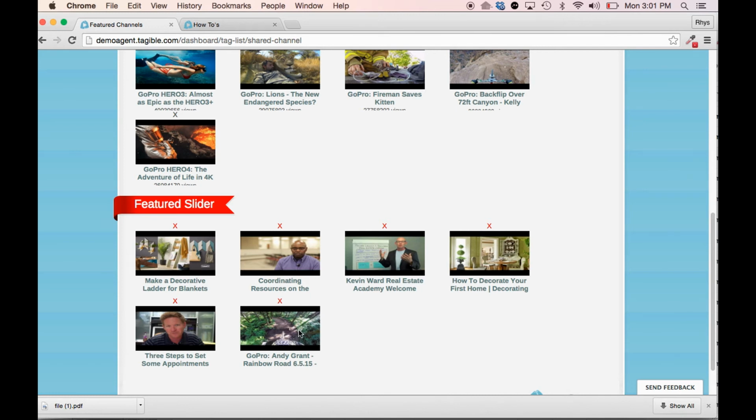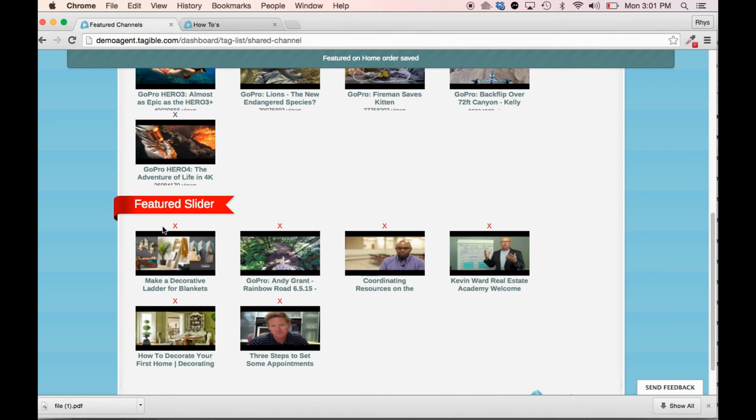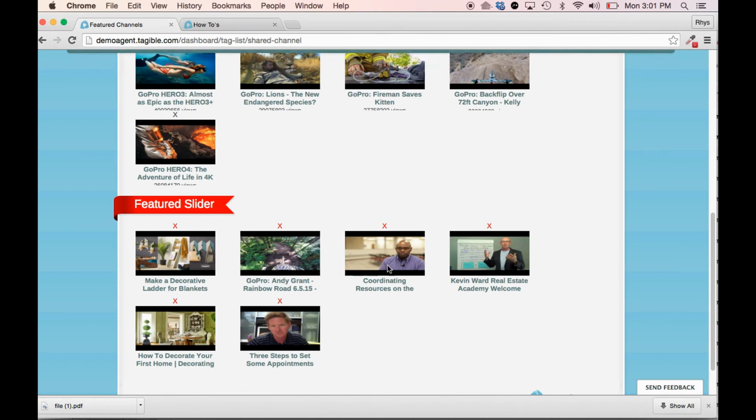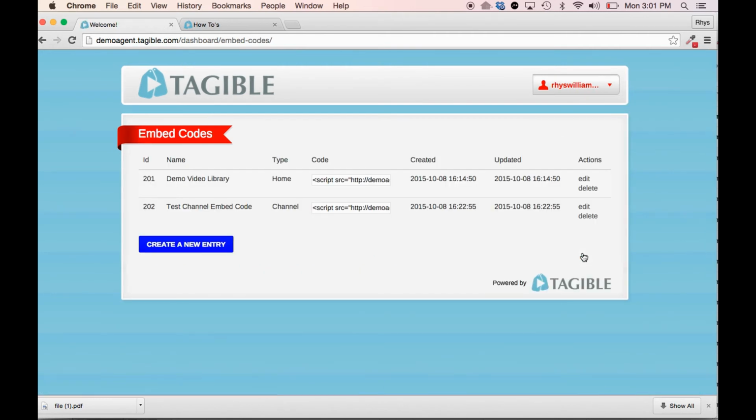And to change the order, you can just move things around and hit save order. These little X's allow you to remove it from the front end of the site. Last thing I want to show you here is embed codes. So to generate your own embed code, I will show you how to do it.